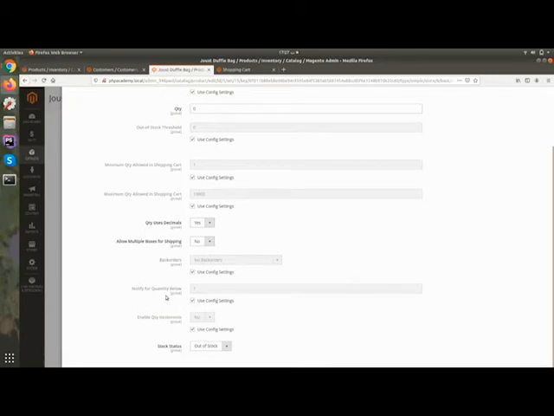Notify for quantity below. This is for if any product goes below the defined quantity, the admin will be notified that this product is going down.